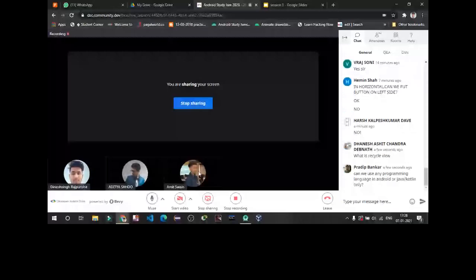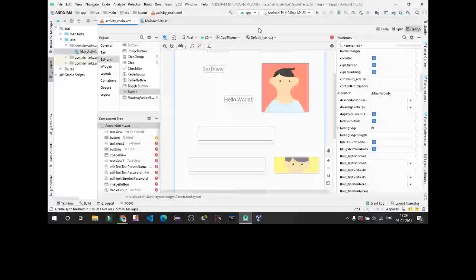Can we use any programming language in Android, or only Java? We can only use Java or Kotlin, because Android Studio provides support for Java and Kotlin only. So now we develop our application. So I'm closing this one. That's it.